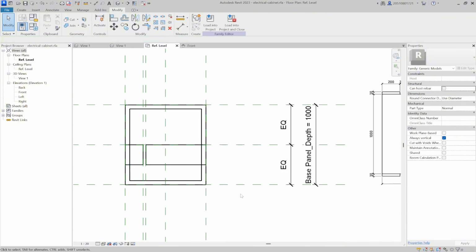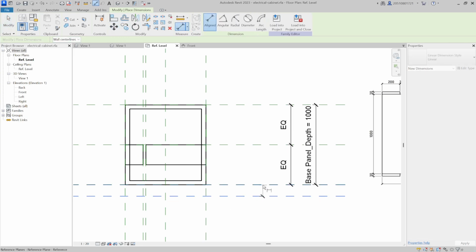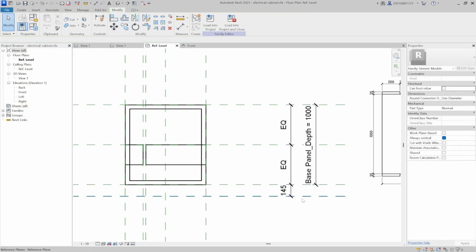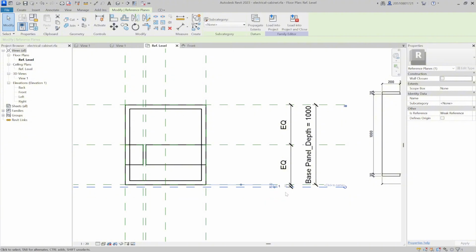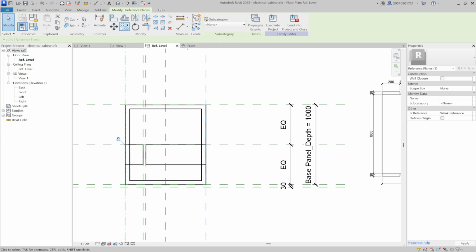Go to the reference level view. Create a new reference plane, then set the door thickness to 30 millimeters. Align the doors to the new plane, and make sure to lock the alignment.